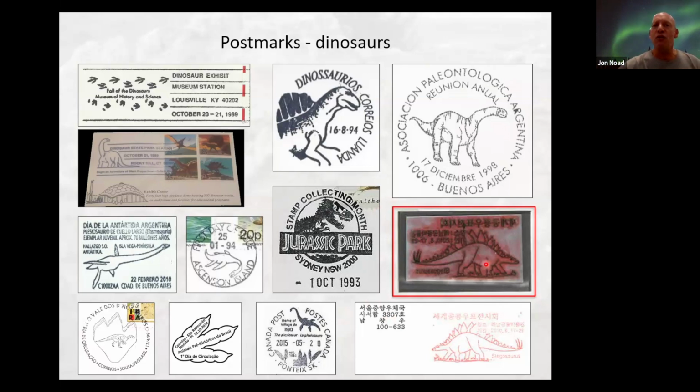And this was issued or made for a dinosaur exhibition in South Korea. And I managed to get hold of this. So this is the actual postmark itself. And then this is the original piece of metal that was used to make that postmark. So that's pretty special to have the actual template that was used to make the postmark itself.